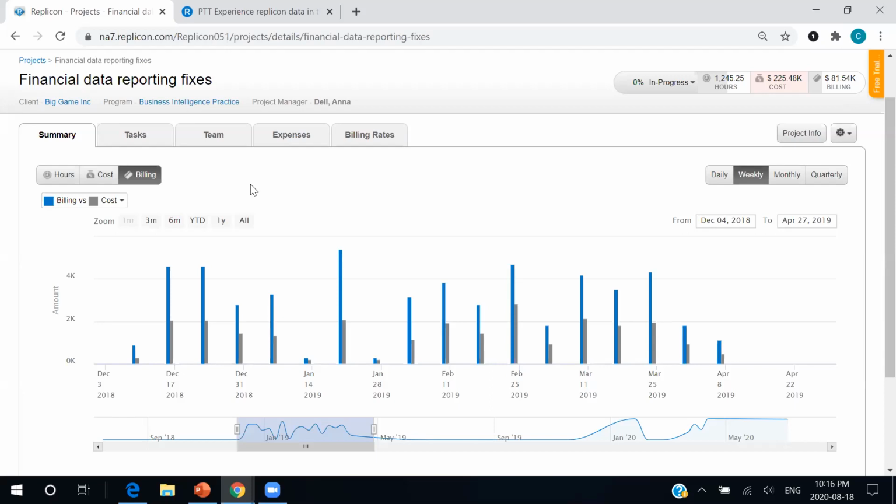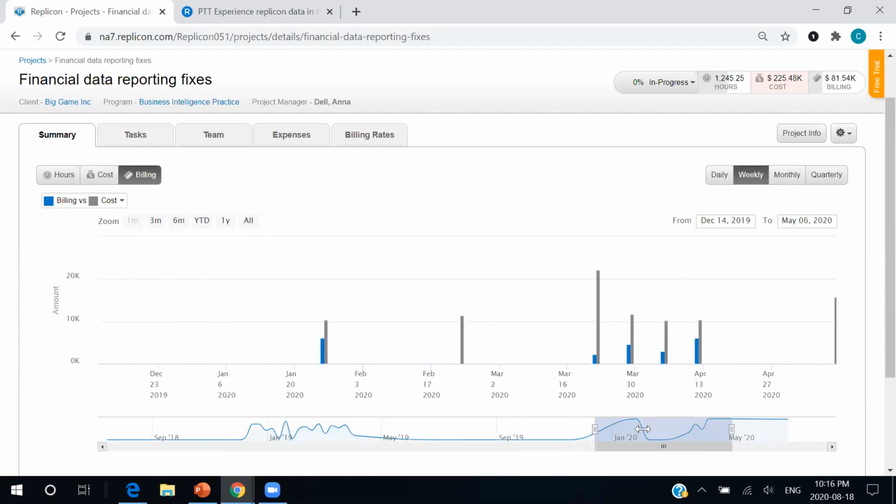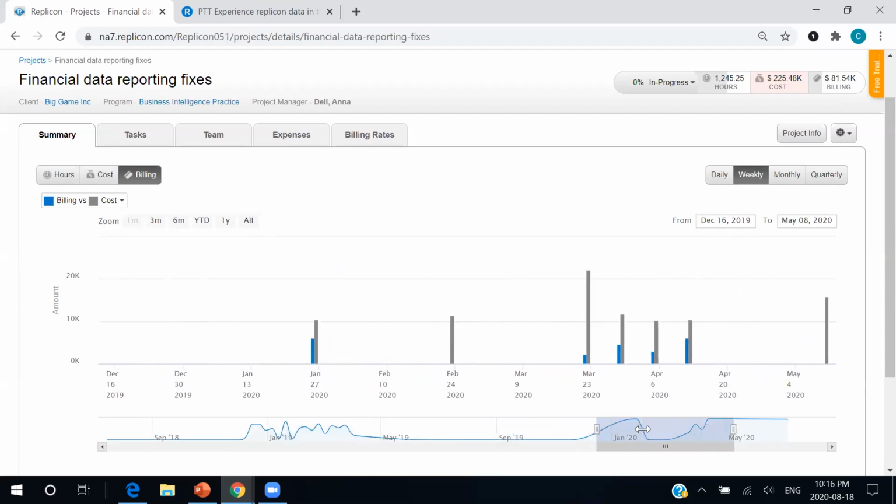So in this instance, we can see our billing versus our cost. Billing in blue, things are looking nice. We're doing a lot of billing, costs aren't going up too high. This looks to be a profitable project, but we can see on our histogram, things start to look a little bit different as we go into the future, and things started to turn around for the worse.